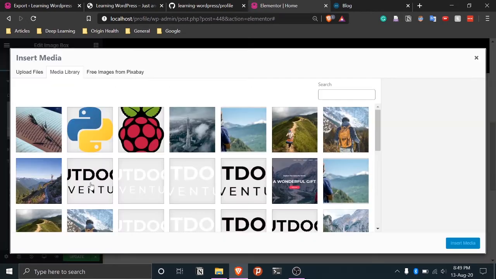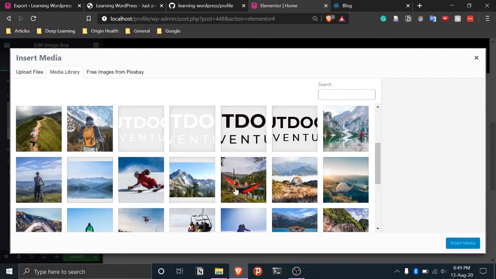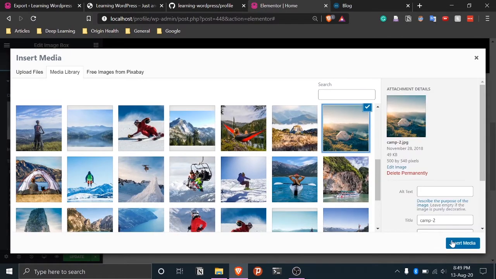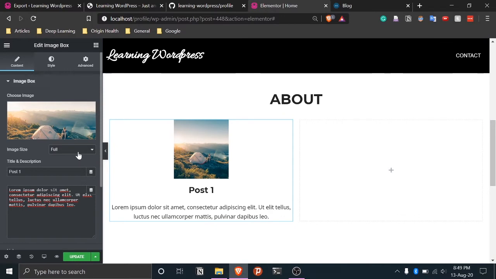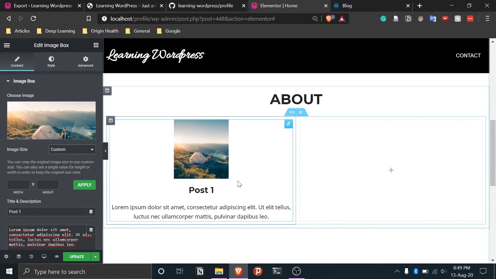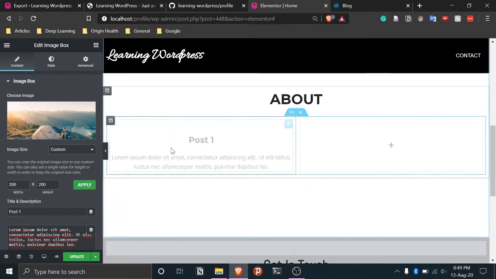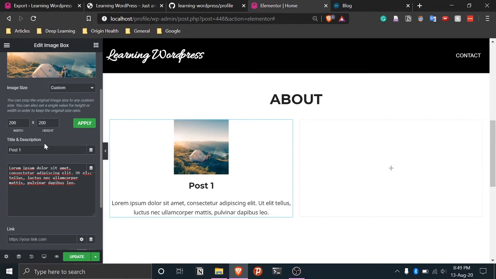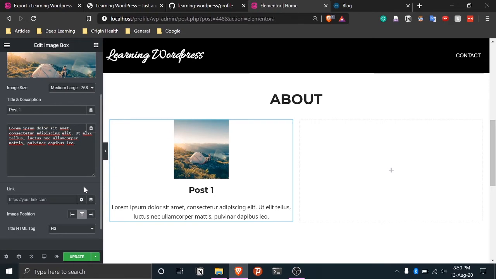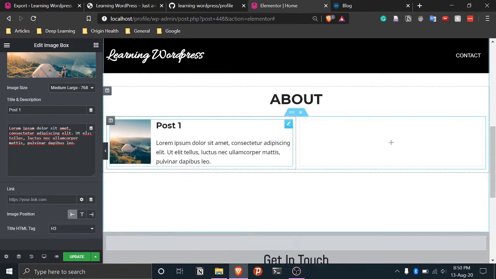And here we have some text. Here if you want, we can choose an image. Let's say this image is nice, so we'll just insert this, and image size we can take whatever size we want. I think we can go to custom and then we'll do apply 100 or 200 by 200. Apply. Or we'll just take the medium large size. Okay. And image position will choose left, so it comes like this.